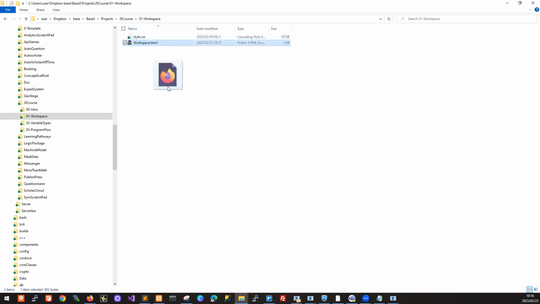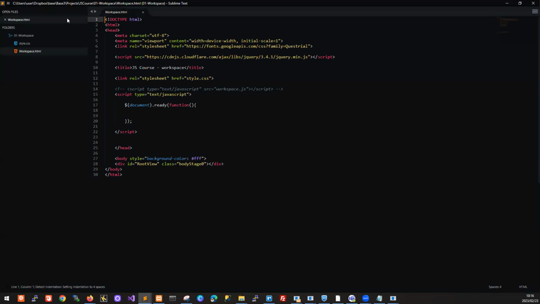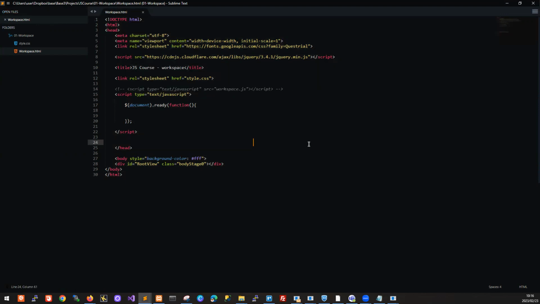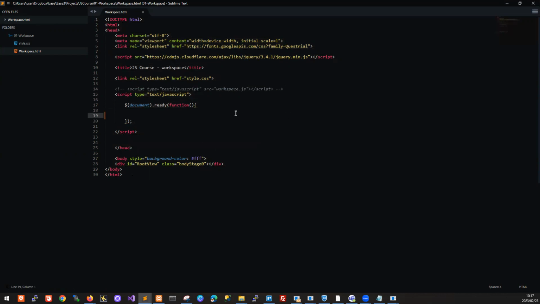So if we go ahead and load up workspace.html in our text editor. Here, as I mentioned before, I'm using Sublime Text. This is the basic structure of our HTML document. Of course, in this course, we are focusing on JavaScript, not HTML. All this will do is give us the basic page infrastructure for us to start working on our JavaScript. So we won't be spending much time on this file, but let's just look at what's in there.